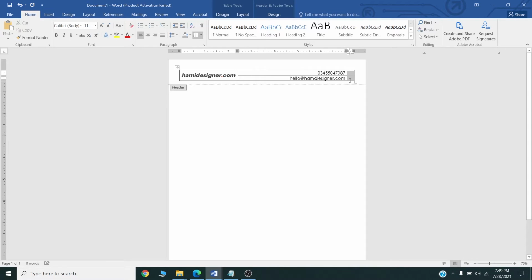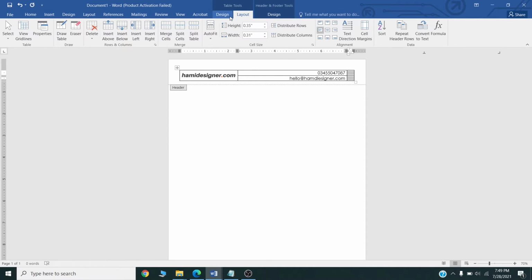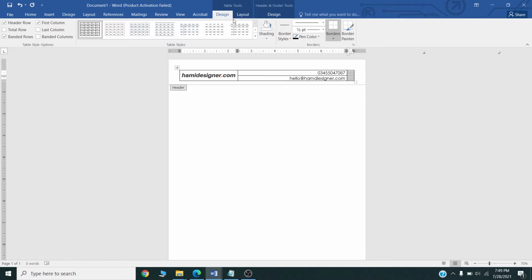Now I will select these two and I will choose design and shading. I will choose this orange color here. Okay, now I will paste some icons here.